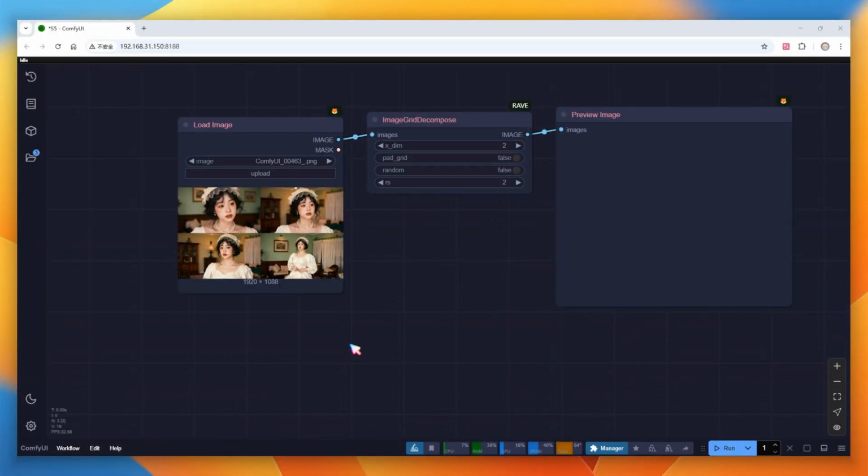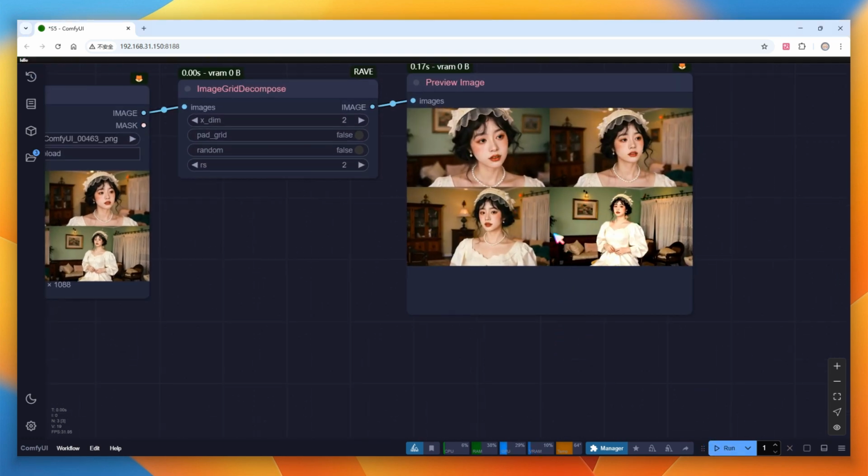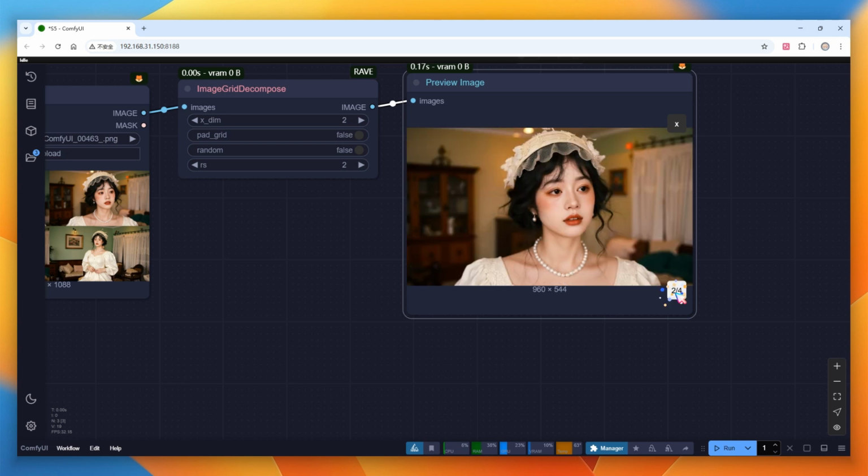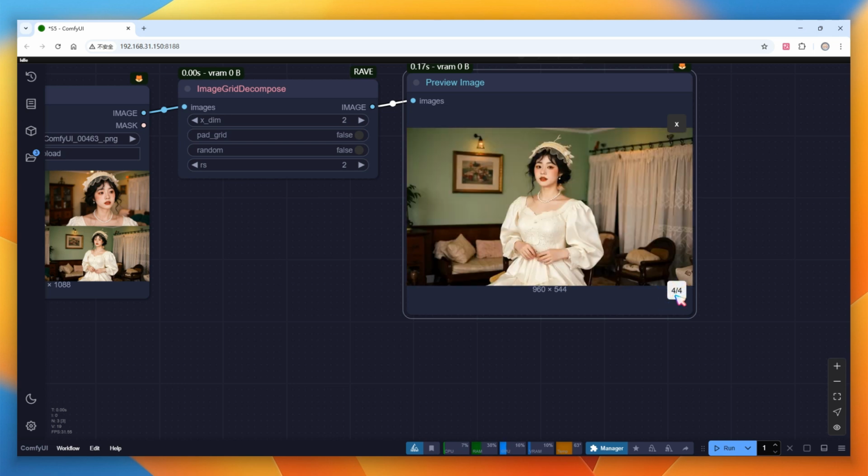In ComfyUI, the Rave plugin's image grid decompose node is specifically designed to split grid images like this. Setting x_dim to 2 will divide it into 4, 2x2, images, while setting it to 3 would produce 9 images. Other parameters can remain unchanged. RS is just the random seed. Click Run, and we now have 4 960 by 544 images of the same character from different angles.